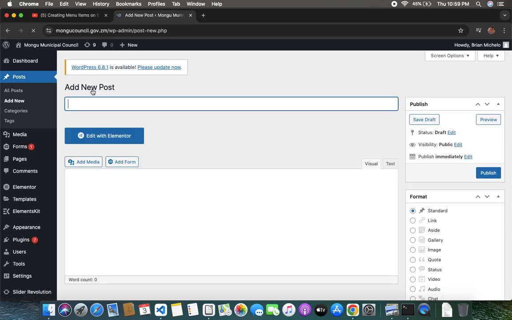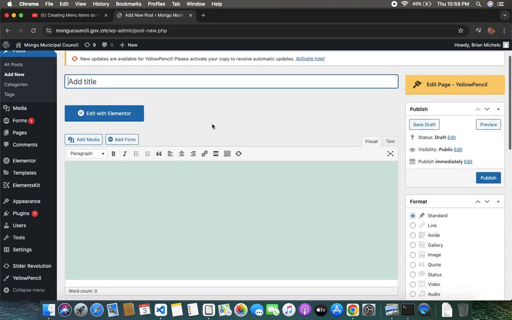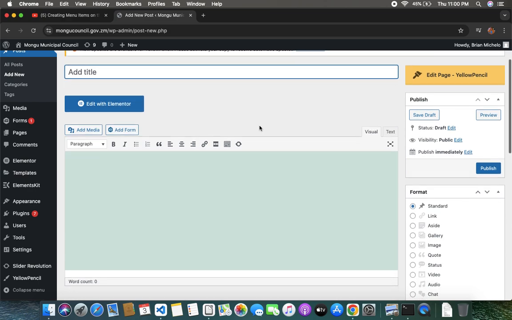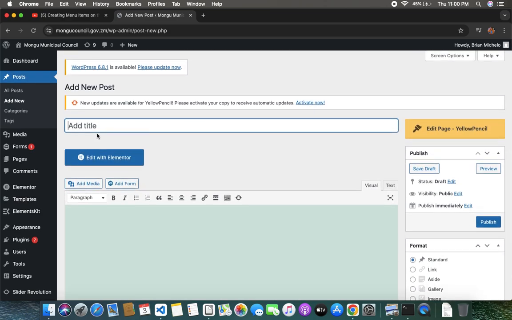Once I have selected add new post, I'm going to have this editor here where I am going to put in the story details and manage my story item. The first thing here is to add the title for my story. Let's assume my story has something to do with roads being rehabilitated using CDF funds. So, rehabilitation of urban roads using CDF. That is my story heading.